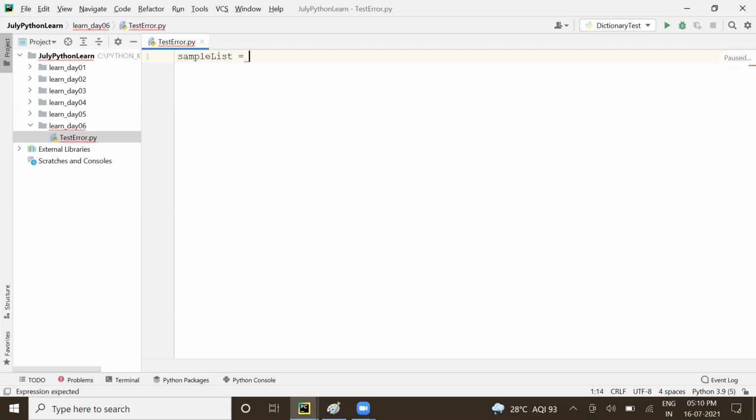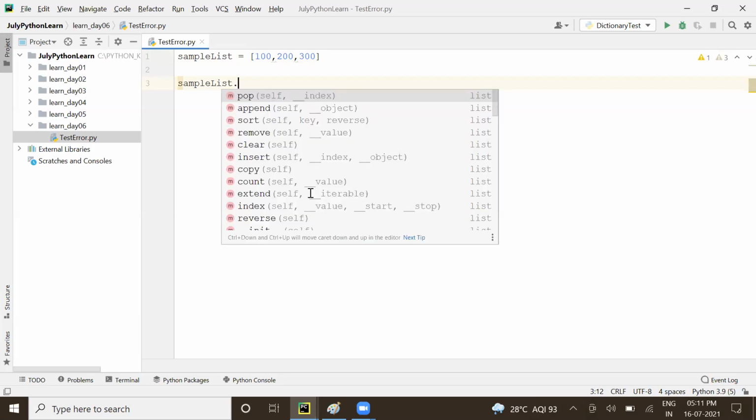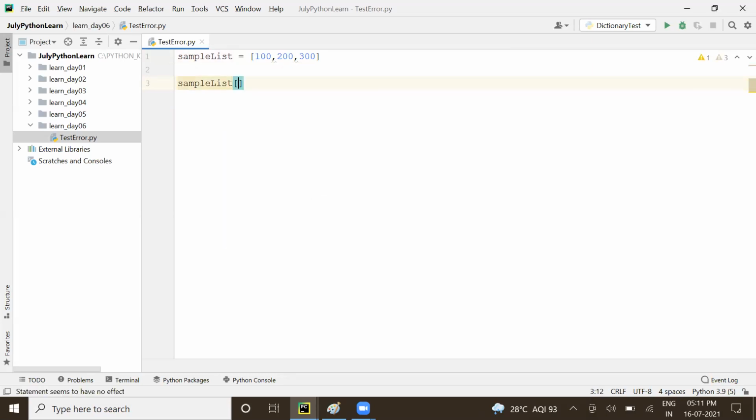We did this yesterday itself. In yesterday's class, we saw how to access a list. So let me create a list for you, let's say 100, 200, 300. And what I'm going to do is access an element which is not there. So sample list, you are just accessing, let's say, item number 4. There is no item 4, so you'll definitely get an error, correct?